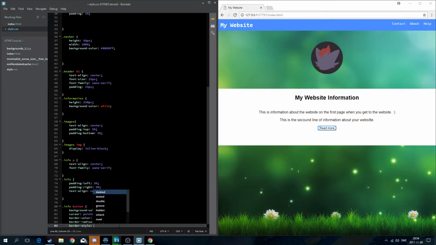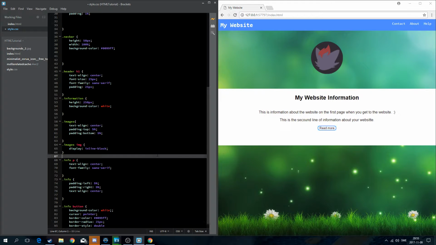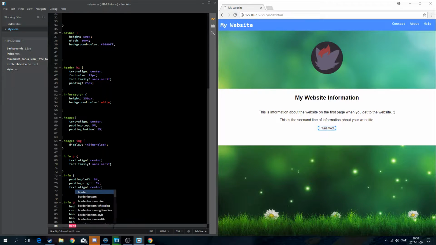So you can mess around a lot with this. You can do it to hidden. We're not going to do hidden. We're going to do double. Let me check double. What does that look like? It looks completely normal to me. Border. What should it be? Border width, I think. Oh my god, that looks terrible.